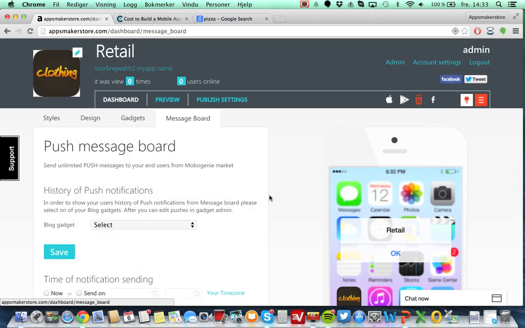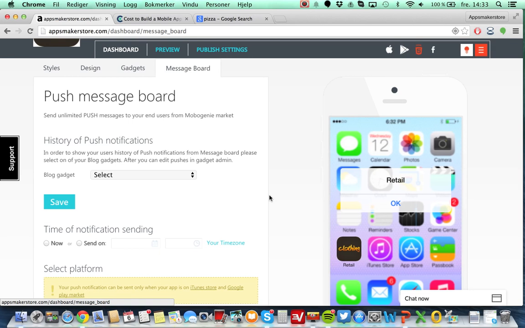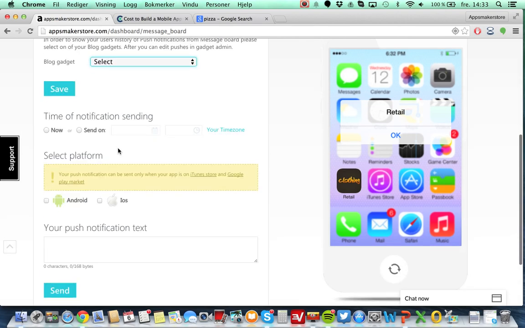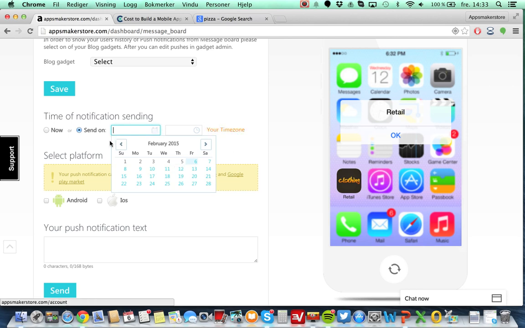Then you have the message board. When your application has been published to iTunes and to Android, you can send push notifications from here. As we all know, sometimes when we get a push notification from an application, you get a message, and when you press on it, nothing more happens. So we have a history of push notifications that you can save in the blog gadget. You can select that here, but you need to have the blog gadget added. You can also send a push notification right now, or on a timer. Here you can select the date and time you want to send it.